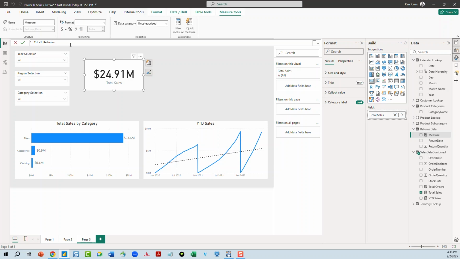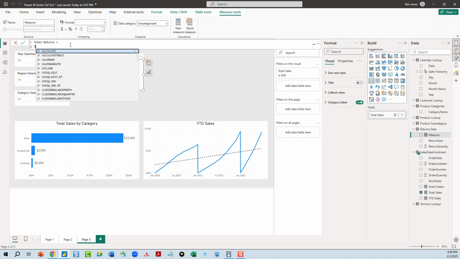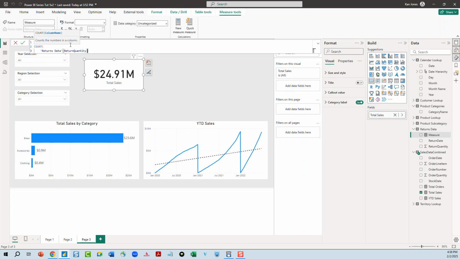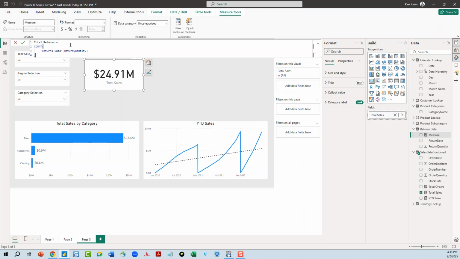Total returns equals, and this time we're going to use COUNT. We don't need distinct on this one. I'm going to hit enter. And then what we're going to bring in is the return quantity, because we just want to count the number of returns. So again, our total returns is just going to count all the rows that have a return quantity. I hit enter there.